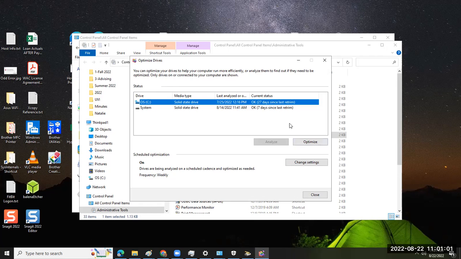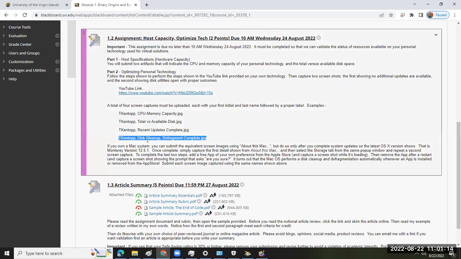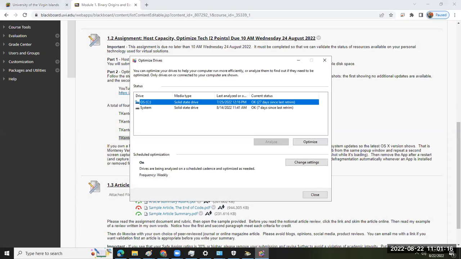Okay. Now you'll notice here, it says 27 days since the last retrim, right? So when you post this last piece in Blackboard, I'm going to know whether or not you did it, because what I'm going to see on your current status is, okay, 0 days since last retrim, right? And you should defrag every drive you have.